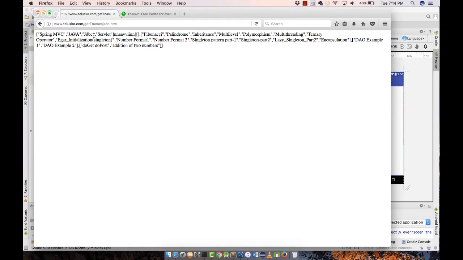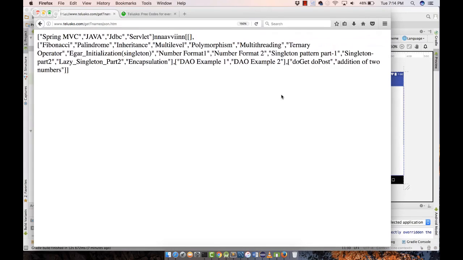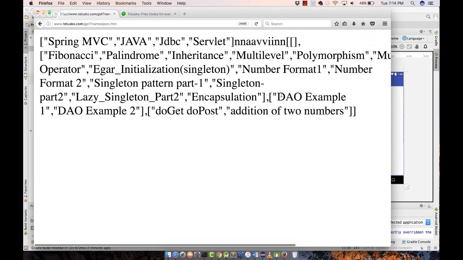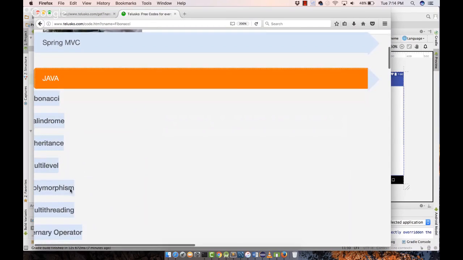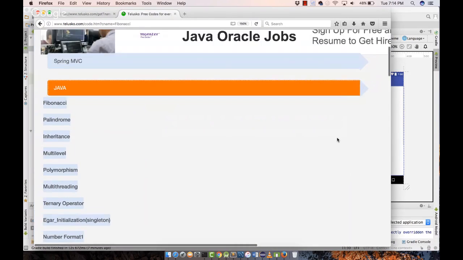Okay. Now, as you can see, this is the topic. If I expand this size, I hope you can see that. Some people are saying not visible. Okay, so this is the link. This is what you are getting as a topic. These are the main topics: Spring MVC, Java, JDBC, and Servlet. As you can compare with the main topics here. Okay, this is also increased. That is very weird.